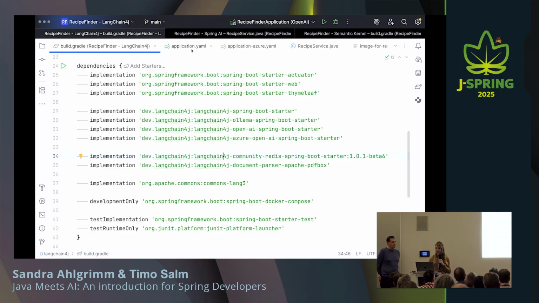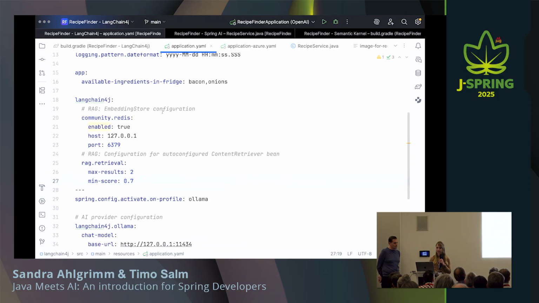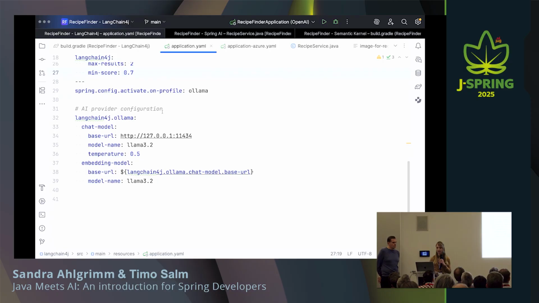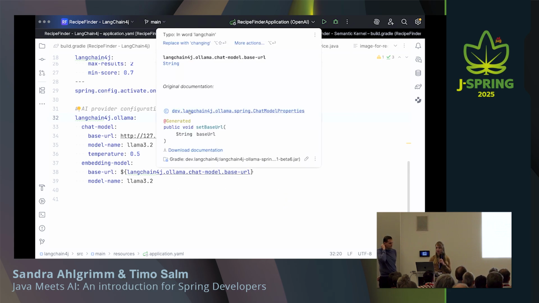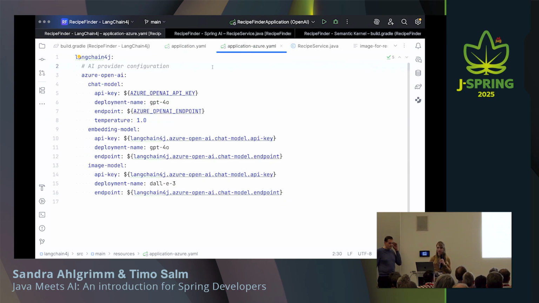And then I can have a look at my properties files or application YAMLs, where we can configure the provider configuration with the base URL for local runs. Or if I deploy to Azure, for instance, I can also set environment variables here with the API key, and set others for the image model, for instance, here. Use also different models for the different aspects.